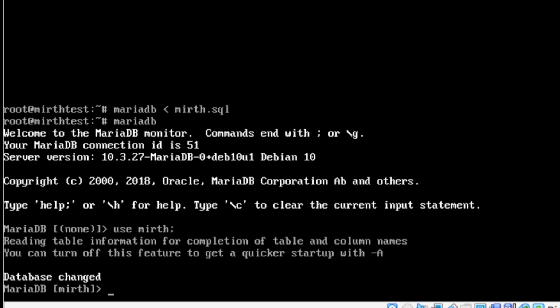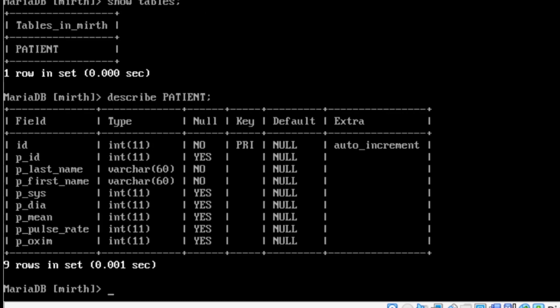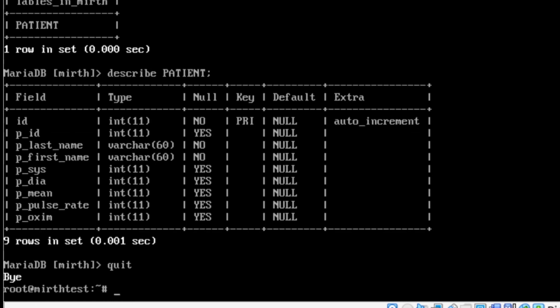It says the database has changed. We can do show tables, semicolon. See, we have our patient table. We can do describe patient, and it'll show you the structure of the database we just made. So now we can do quit. And now we're back to where we were before.